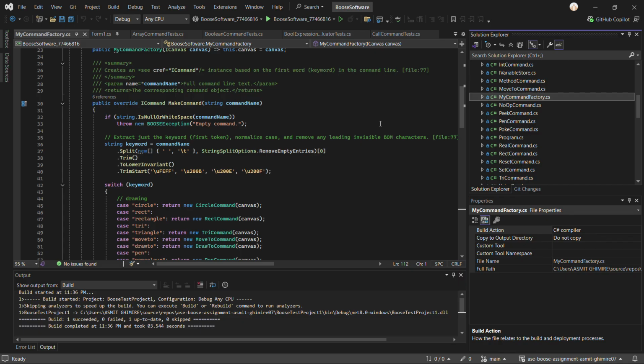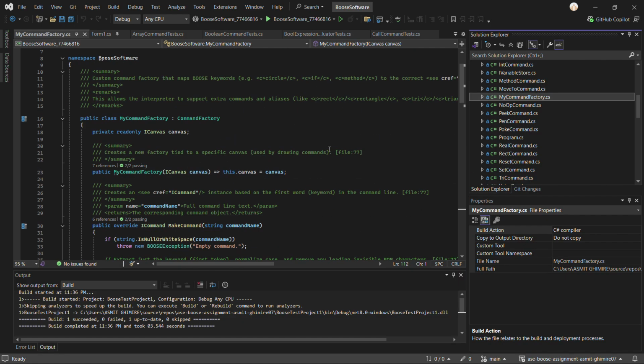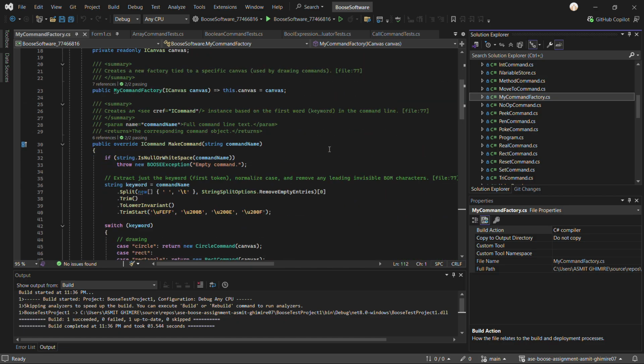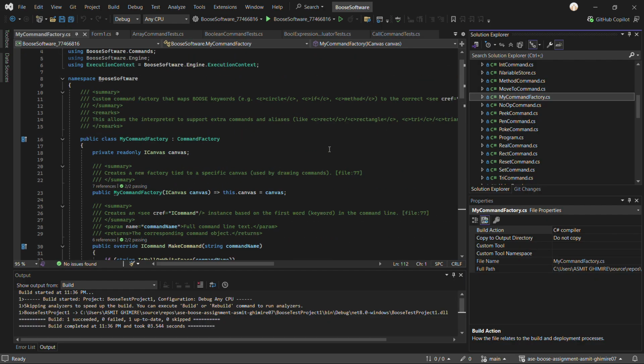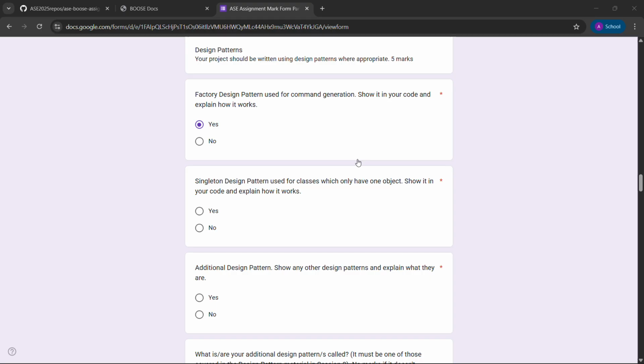As you can see over here, it creates a correct ICommand object based on the command in the Boost program. So instead of creating commands directly in the UI, the parser calls the factory's make command method for each line and returns the correct object.